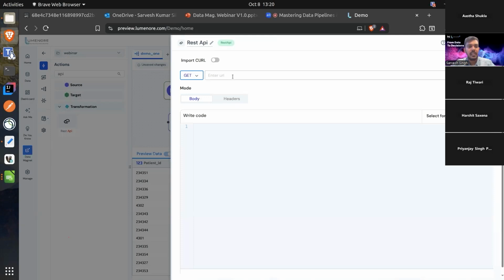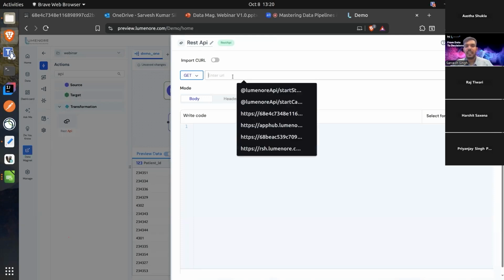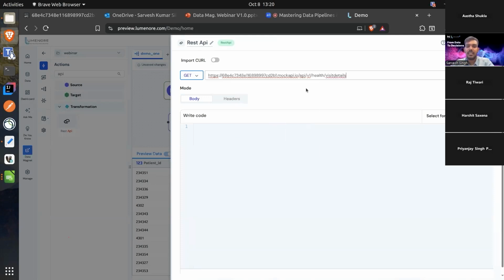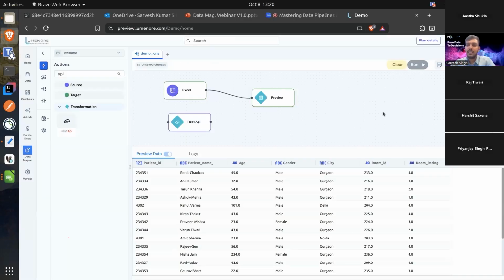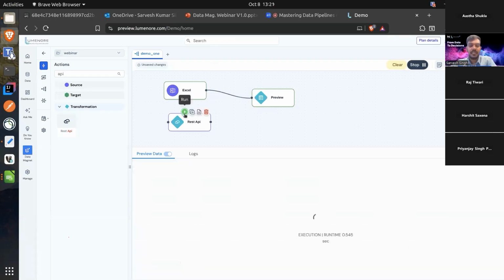So this particular API only has a URL. It is of get type. So I've just clicked on the get button and I'll just save it. Now, as this particular design is already saved, I'll just go to REST API and I'll run it.